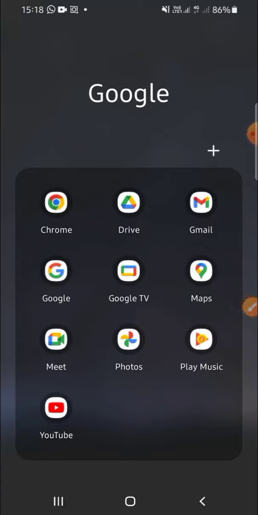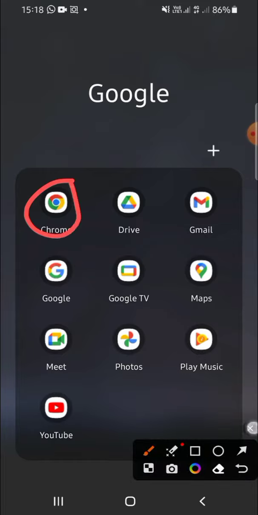In today's tutorial, we're going to learn how to activate Incognito Mode so we can browse privately. Let's get started. First of all, go to your Chrome app on your phone.